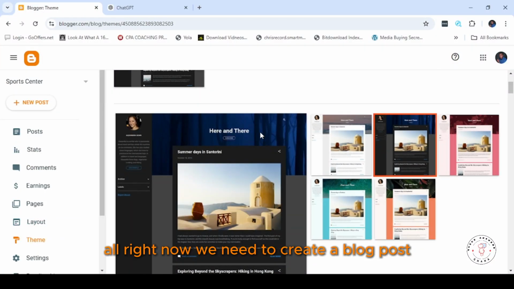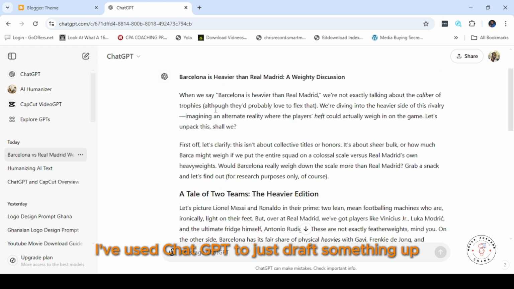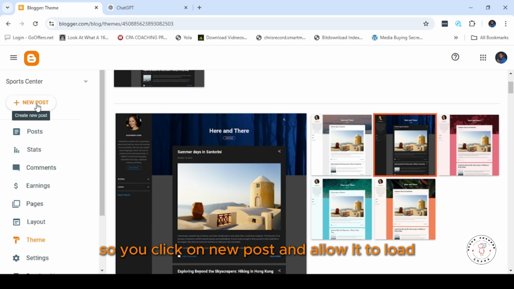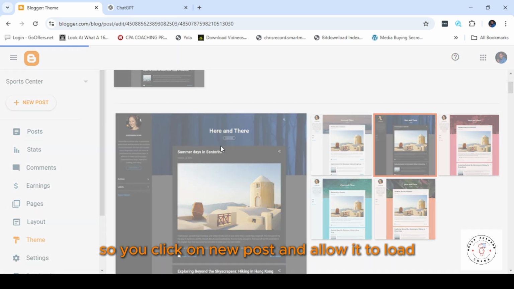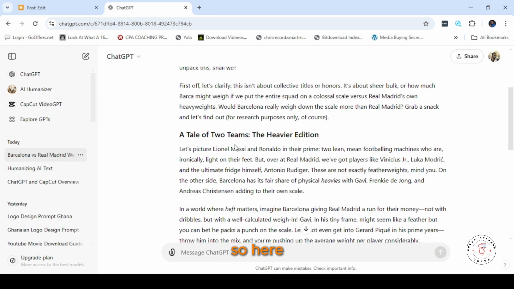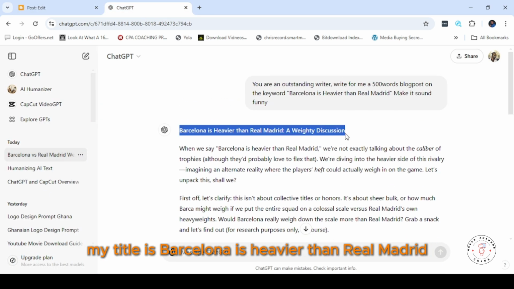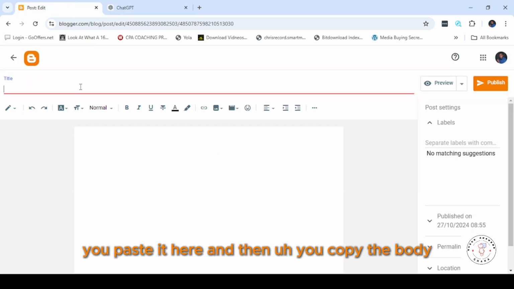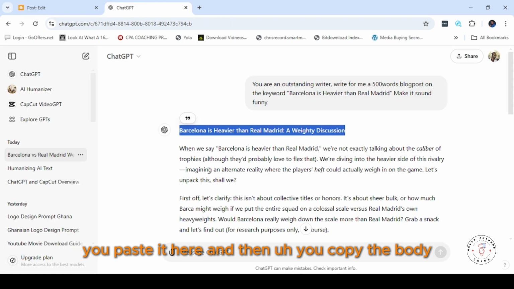All right, now we need to create a blog post, and like I said earlier, you can use ChatGPT. I've used ChatGPT to just draft something up. Let's go into creating a blog post. So you click on new post and allow it to load, and then what is the title? So here my title is Barcelona is heavier than Real Madrid, a weighty discussion. Just copy, you paste it here, and then you copy the body.